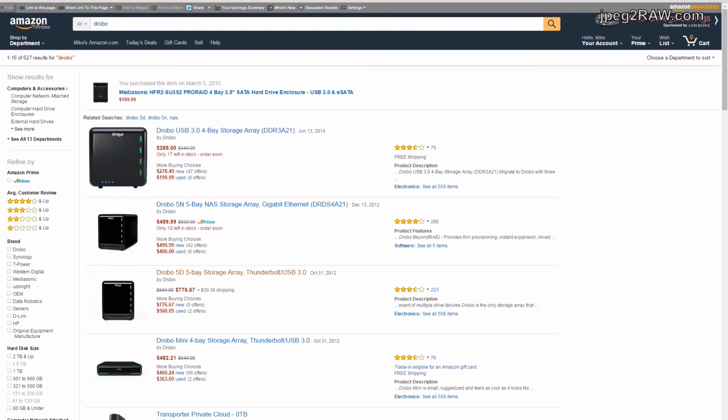If you want to go to the 5-bay, here's where they've stepped it up. If you want to go to the 5-bay Thunderbolt, it doubled in price. USB, it's $776. Right. Or if you want network attached storage, it's $500. But if you're getting a comparable device to that Mediasonic, it's $289. So about $100 more, again, without the drives.